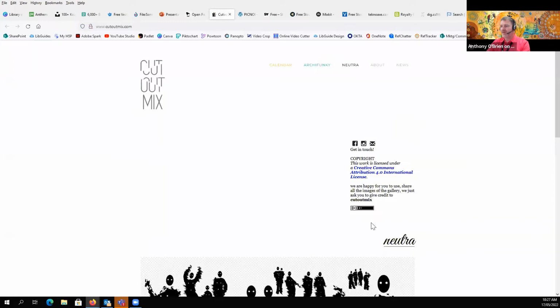While we are on talking about licenses, this one, just because it's nice and obvious, this is Cutout Mix, which is not exactly obvious from the naming here. They share everything under a Creative Commons license. You may have heard about these before. These are where creators can actually choose what licensing or what permissions people are given with the resources. So this one here, they've said, as long as you give them credit, you're good to use it. And they have different options.